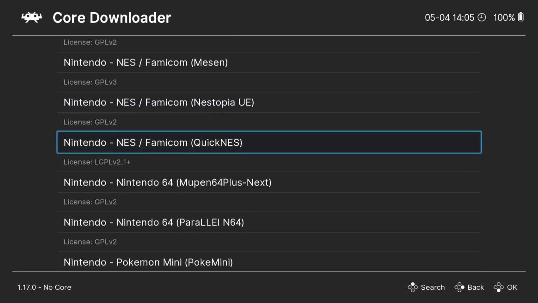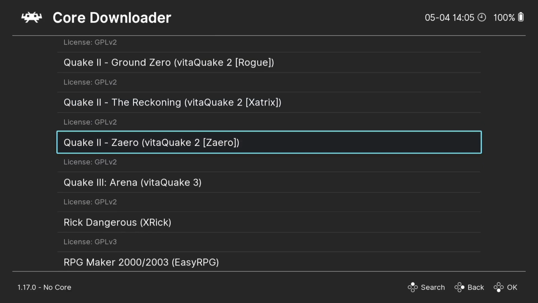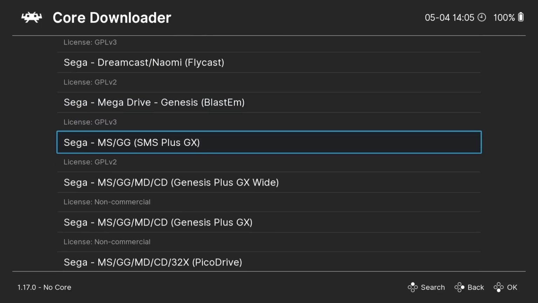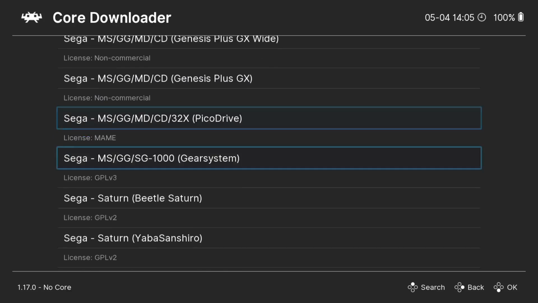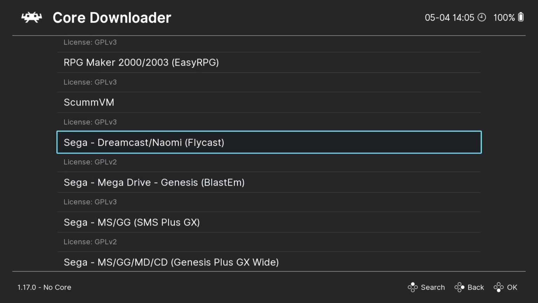Now, if you're using RetroArch on a different platform and you don't see particular systems, RetroArch has different versions for different platforms. Generally, the Windows version has the most cores on it. So anyways, we're going to look for Pico Drive, which is obviously Sega Mega Drive.